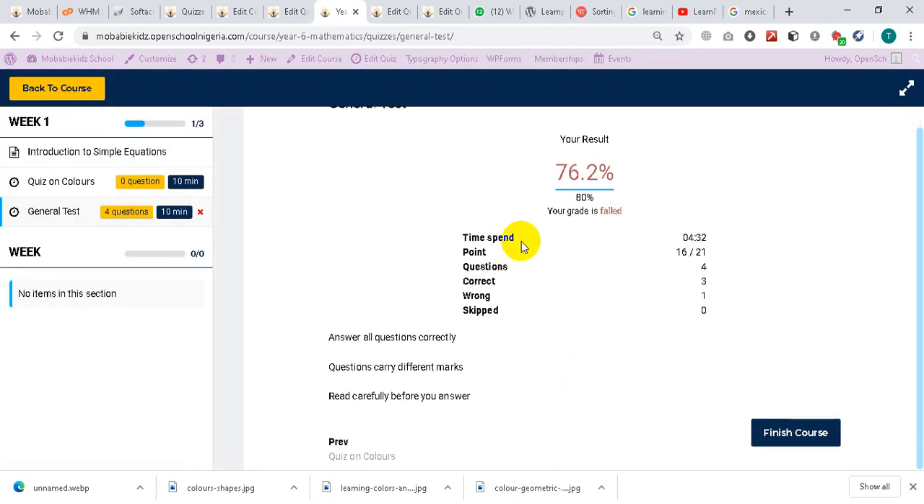Okay, so here we are. It's saying time spent is 432, points is 16 out of 21 points. Questions we answered 4, the correct ones 3, the wrong ones 1. Now, it all depends on the marks you had awarded to each question, not on how many the child answered totally, because one question can carry almost half of the total marks to be awarded. It all depends on you.